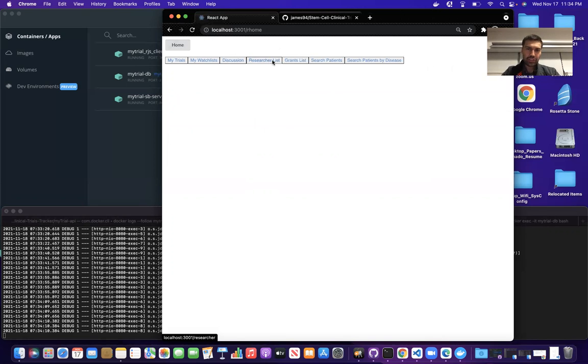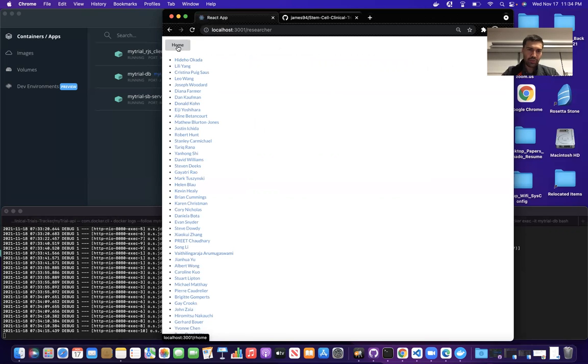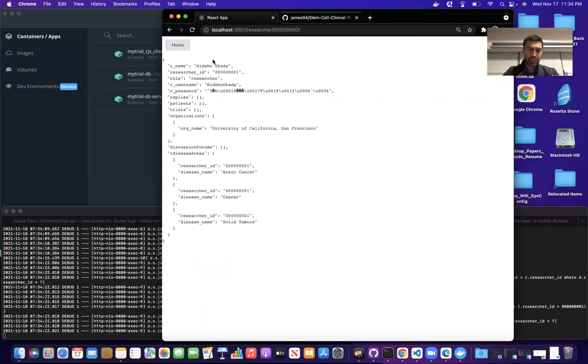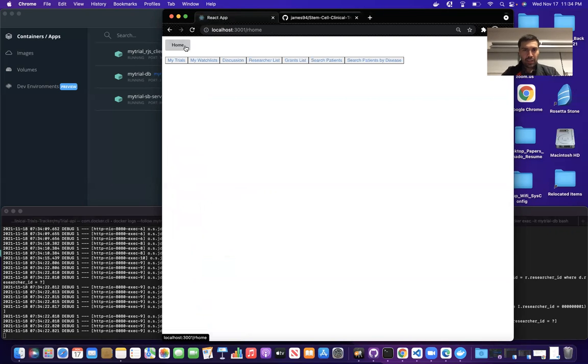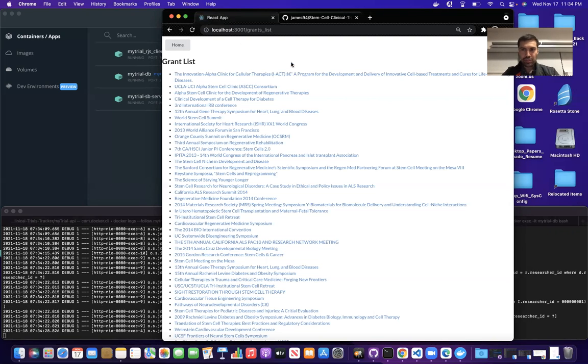Okay, now we're going to go check out the researcher list. This is a list of all the researchers, so every researcher now has access to see who the other researchers are. We can click on a researcher, we can see their information in JSON. Pretty good. And then we can also do similar for the grants.